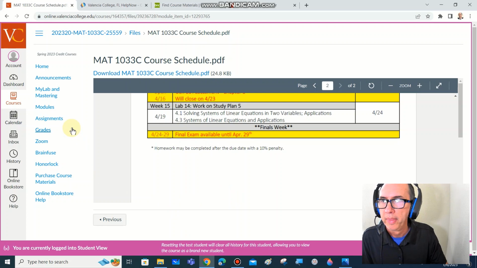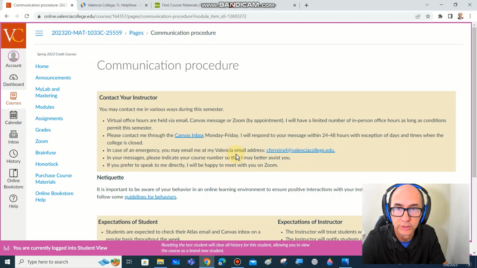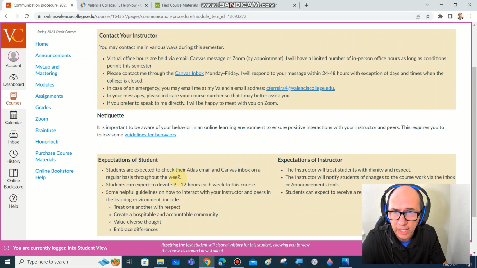Communications procedure. The best option is to send me a Canvas inbox message if you have a question. If you have any technical problem, immediately send me a message. I will answer you in 24 to 48 hours, but usually it's much less. And you also can send me an email, but I can answer Canvas inbox messages quickly because of the app that I have on my phone.